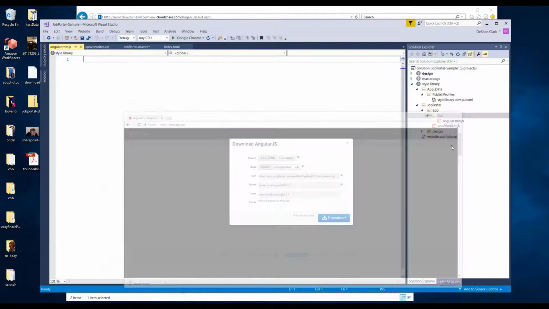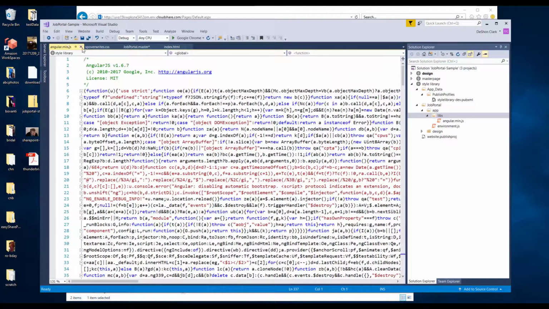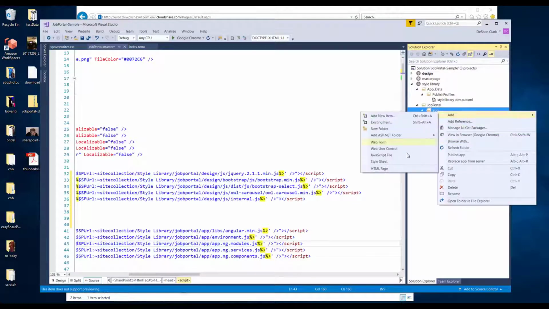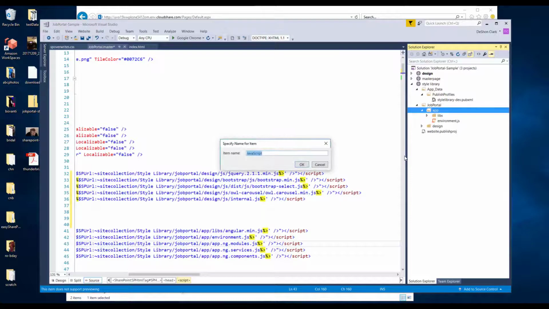All right, so that's going to give us the, yeah, that looks good. Nice and nasty. All right, so that's good. Everything else we just have to create by hand. We already have the app, the environment. So we want to do ng modules, services, and then components. So let's just go ahead and create those. Make sure you're in the right directory path for those guys.